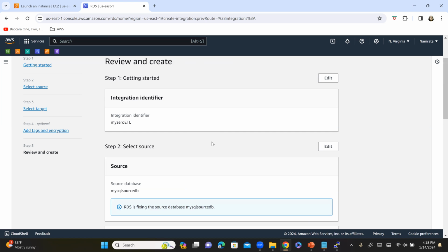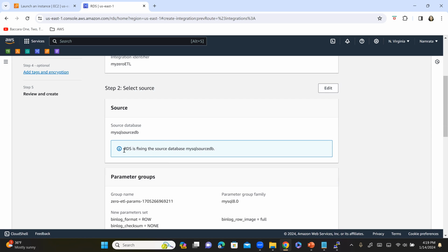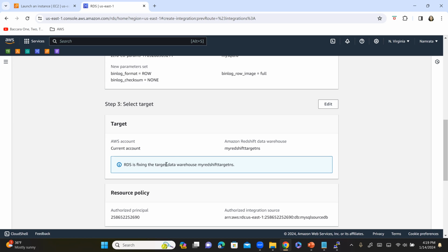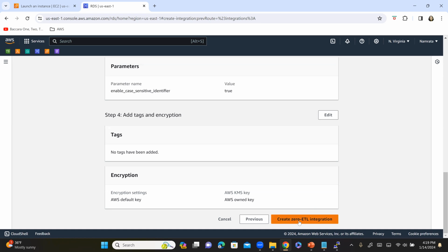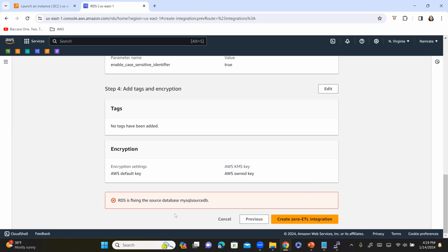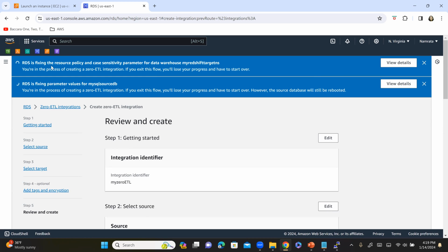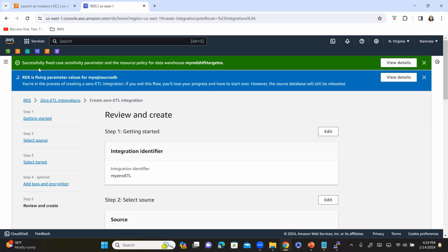So next, review everything over here. And if you look at the messages, it's saying that RDS is fixing the source database. This is your source database. It is also saying that RDS is fixing the target data warehouse, and this is your target data warehouse. And then let's click on create Zero-ETL integration. Now it's telling you again that RDS is fixing the source database, and this is your source database. And if you scroll up, you will actually get these two messages. It's basically telling you that it's fixing both the data warehouse, which is your target data warehouse, and it is also fixing the parameters for your source DB, which is your RDS MySQL. Now it has successfully fixed the sensitivity parameters and the resource policy for your data warehouse, but it's still working on fixing your source database.